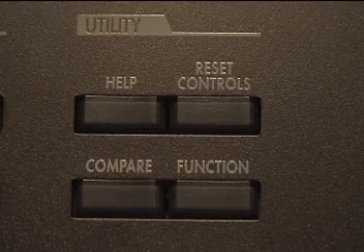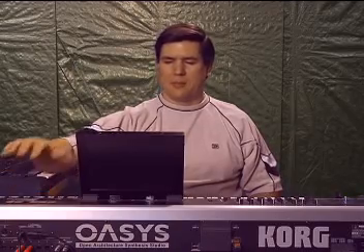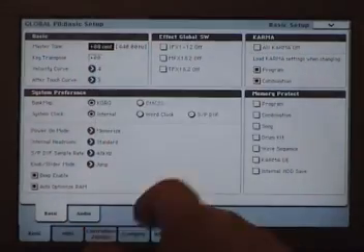Then you press reset controls over here right next to help. And bingo, resets your screen. I'm going to cancel because I'm good.